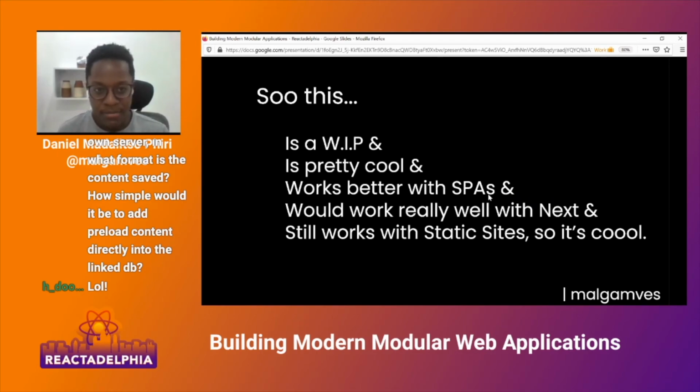So this is a work in progress, and I think it's pretty cool. It definitely works better with single page applications because you don't have to trigger builds, and once updates come in, you refresh and you have those displayed. So I think this would work really well with something like Next. I've definitely done this with Next, and I'll leave this in resources. But it still works with static sites, so that's cool.